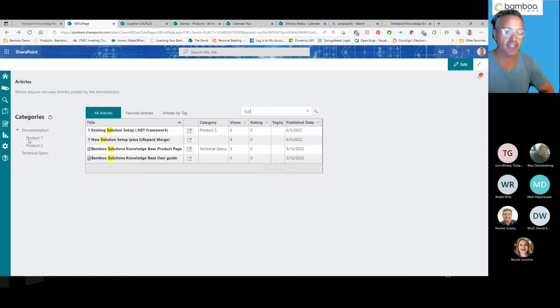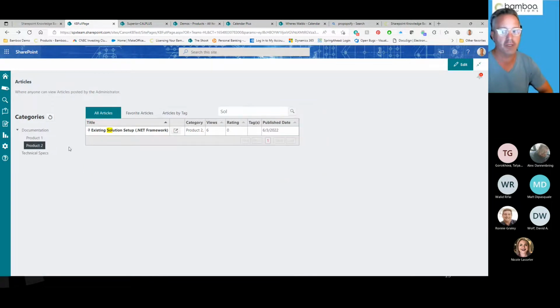If something's not highlighted, then the term is actually in the article body. The full text search and the categories do work together. So if I get a very large search result, but I know it's related to product 2, I can click product 2, and it'll preserve the search and then refine the results to only articles related to the category product 2. The reverse works as well.